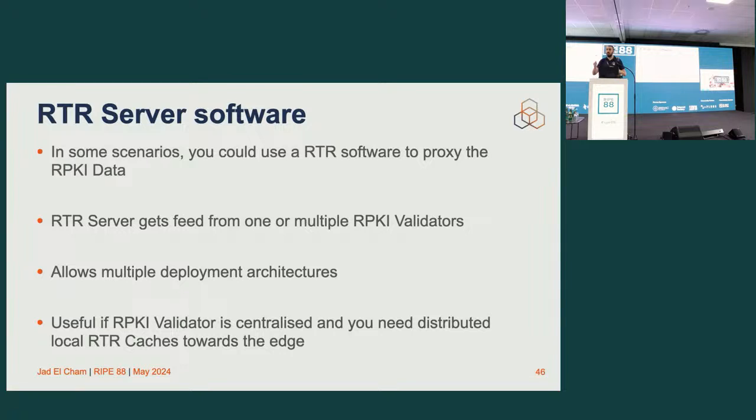And it allows for multiple deployment architectures. So the RTR can be per edge site, it can be closer, it can be in a CDN environment to distribute it better. It can support different deployment architectures, right? And typically we see this when we decide that we would like to have the validators centrally, and then we would like to have these validated caches closer to the edge in a decentralized manner.